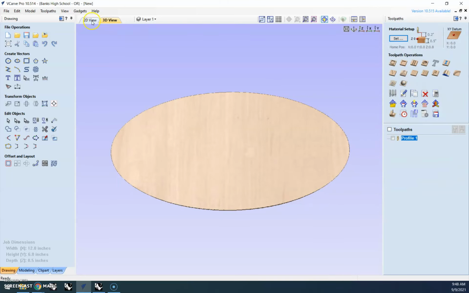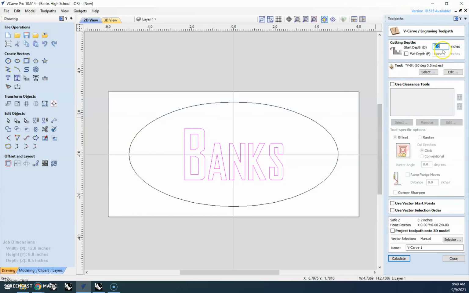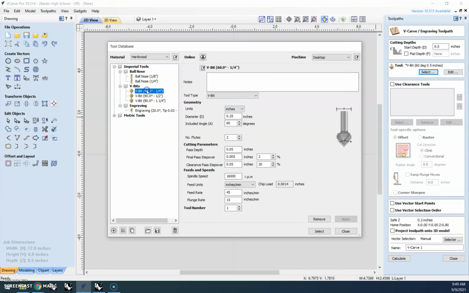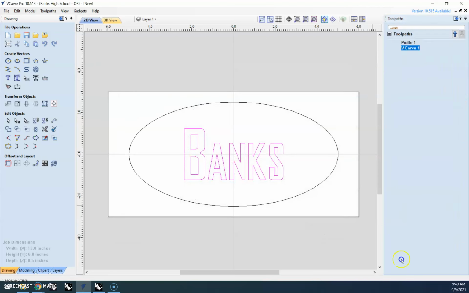Now, if I close that, we'll go back to 2D view. I'm going to click on Banks, and this time I'm going to use the toolpath right below that, which says VCarve. What VCarve will do is carve in between the curves that we have in our letters. So I'll click on that. I don't need to worry anything about start depth or flat depth right now. Select the tool. I'm going to use a 60-degree quarter inch. Since that's in there, we'll get into this stuff a little later. Hit select and go down to calculate.